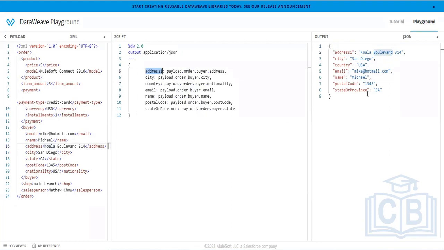And you put payload, that order, that buyer, that address. Address one, city, country, there are output fields. Okay. How are we getting the value for these output fields? The output field address for city, how are you getting the value of city? A city, I'm getting San Diego. How are we getting this value?